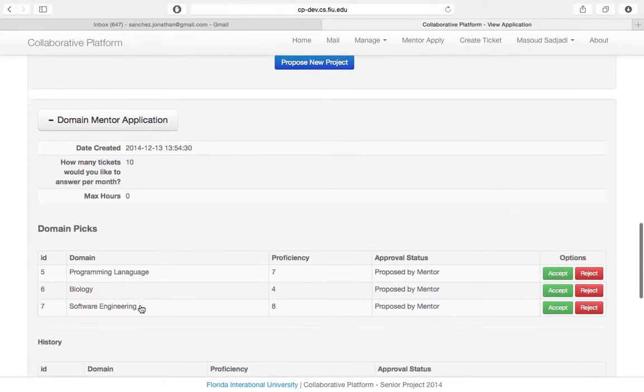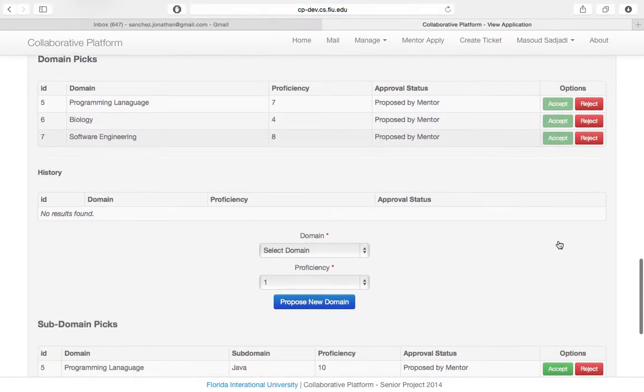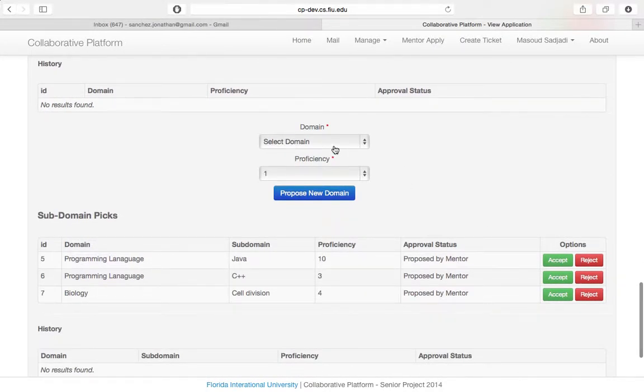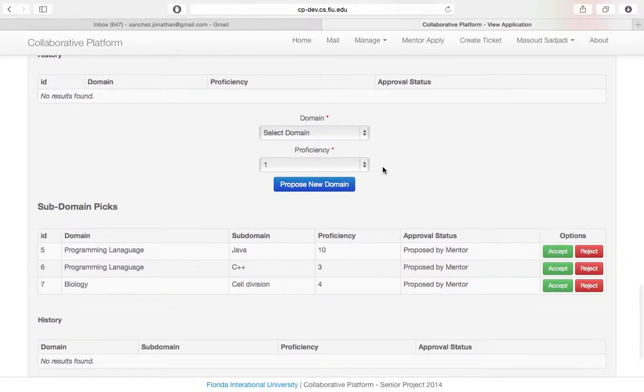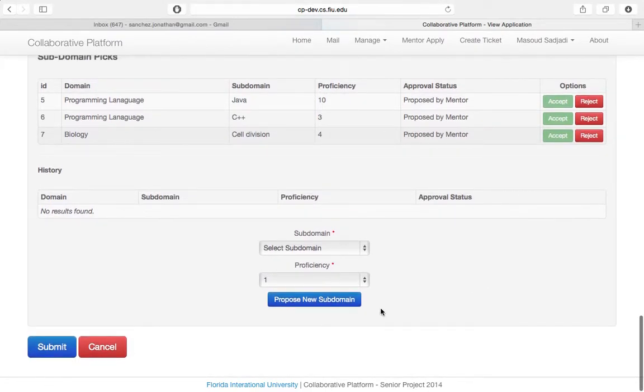The domain mentor contains the domain picks and the subdomain picks, and we'll just accept him on all of these. And here we have the same idea where you can propose a domain for the mentor to consider, and these are the subdomain picks, and we'll accept him on those. So on submit, all items that are accepted will go live into the system, so the mentor can then start contributing immediately, and all rejects will just be maintained in the database to be then shown in a history page that we have.